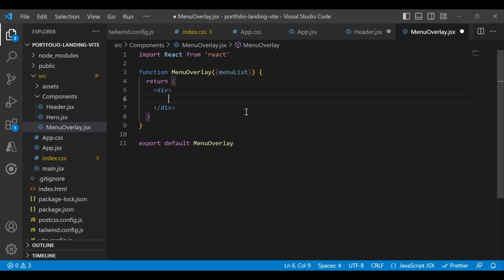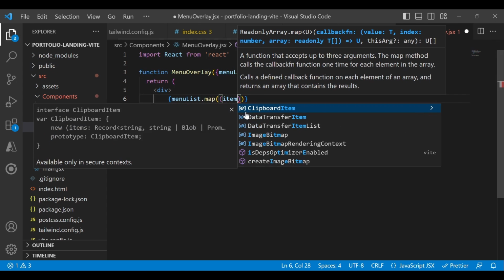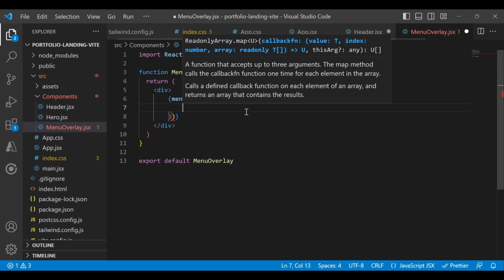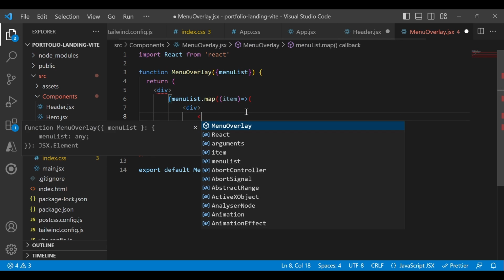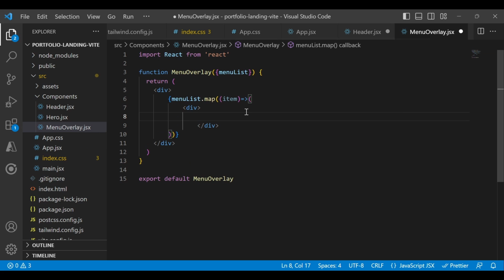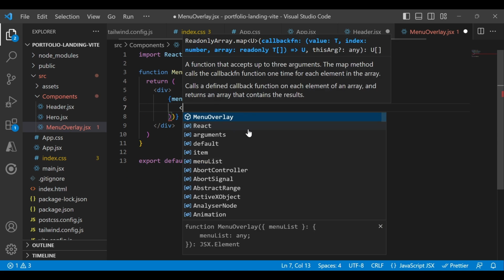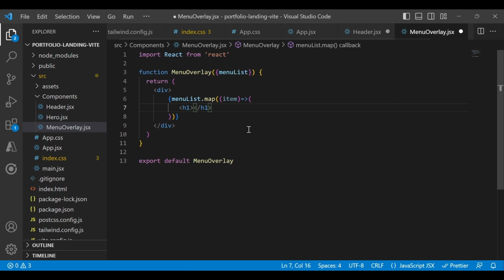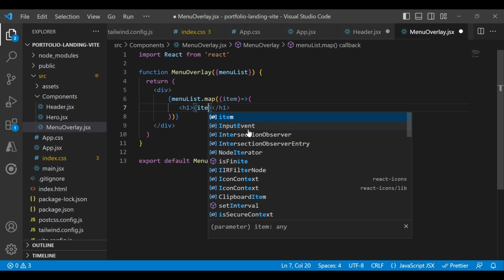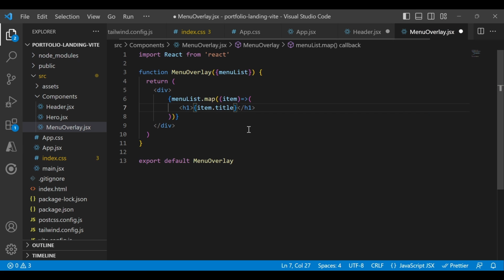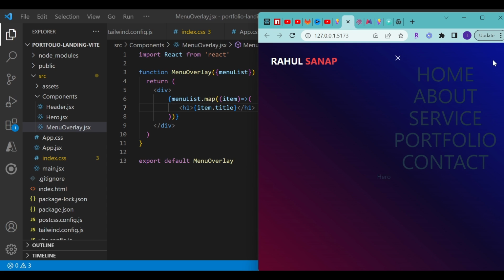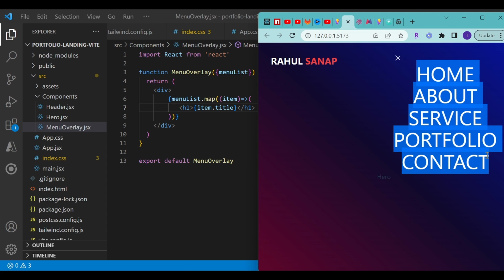Now iterate the menu list first. So menuList.map item, and inside this div we will add this menu list, or you can just write the h1 tag, because we don't want the h1 tag like this, and you can define item.title. Okay, and save it. Let's go back to our application, click on this, and you will see this menu. Okay, perfect.